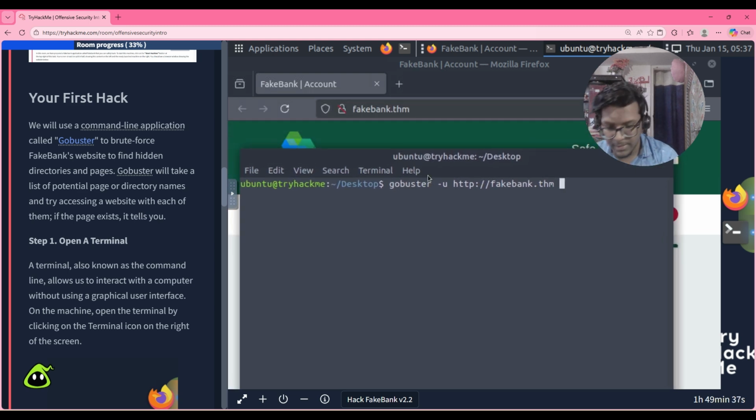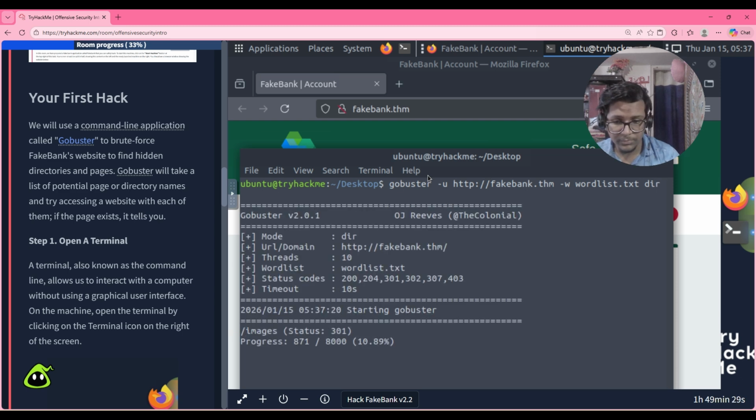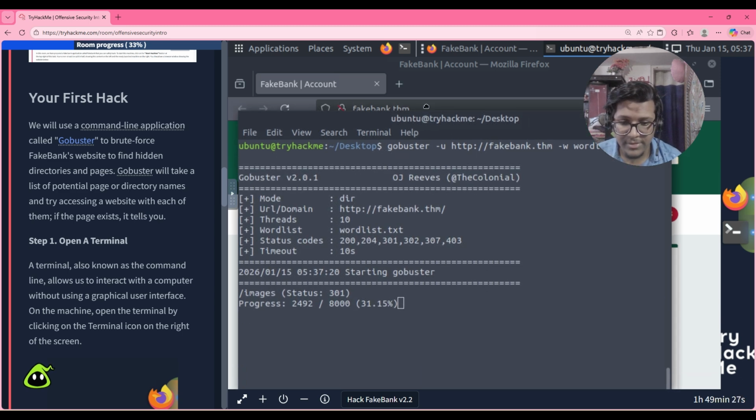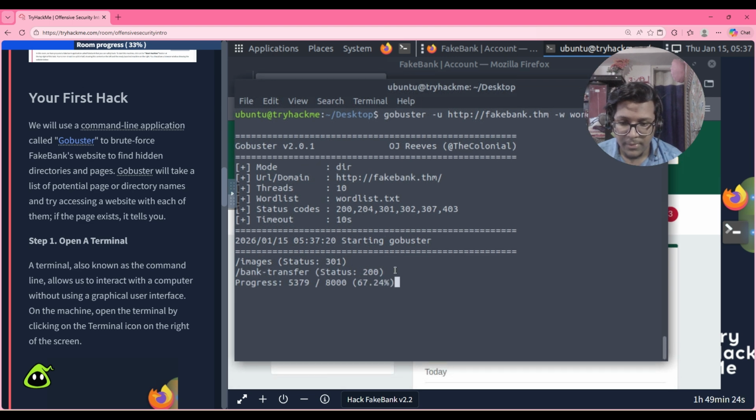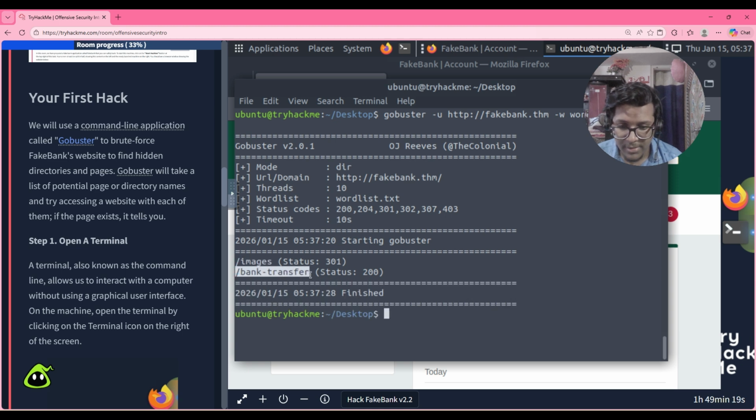Okay, then we're going to mention the word list, right? So here the tool started running. It has identified images and the bank transfer, right? You can observe it within 10 seconds or within a minute, it just completed its searching. So we could see a hidden directory, which is bank transfer, and we get the status code of 200, right?